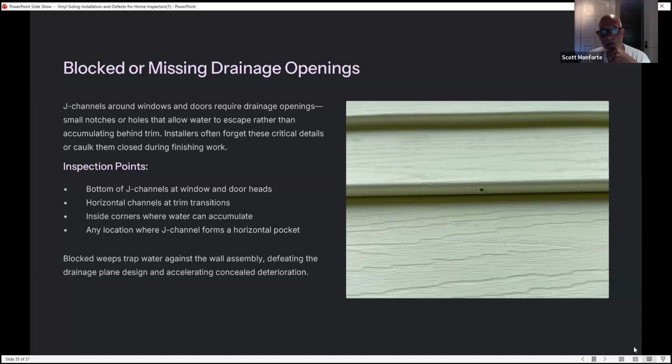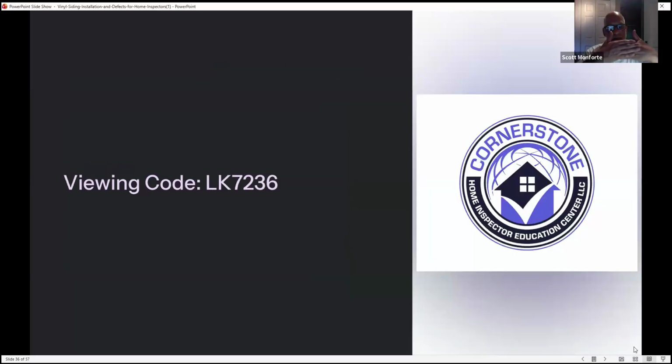But in this case, siding should have a little weep hole. You'll see a little weep hole. Sometimes they get clogged up with dirt. And if there's any condensation or moisture that happens to get in, or somebody power washes the house, instead of power washing in the direction where it overlaps, they might get water behind, and sometimes it doesn't always drain out, or you get wind-driven rain. Viewing code, if you're watching this, is LK7236.